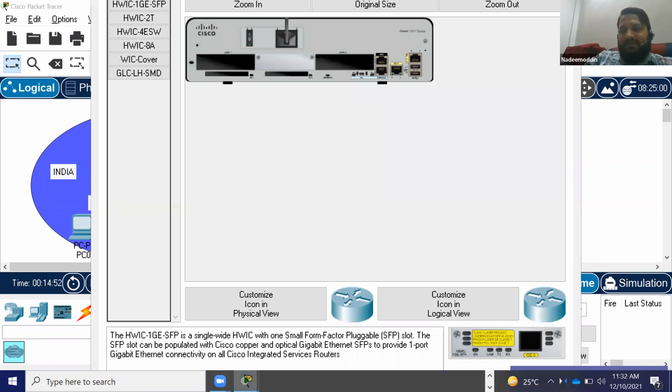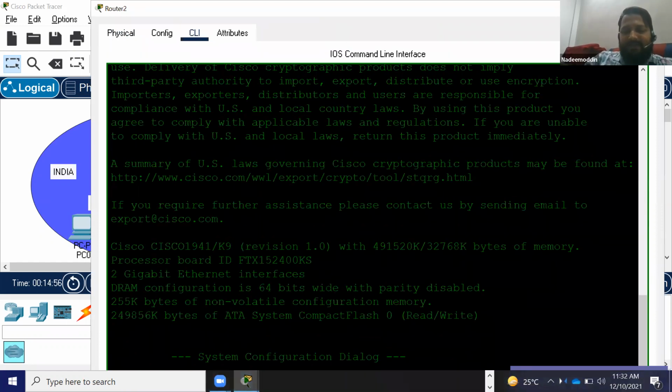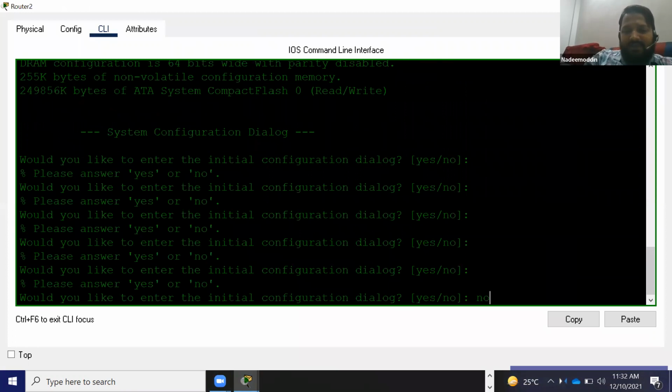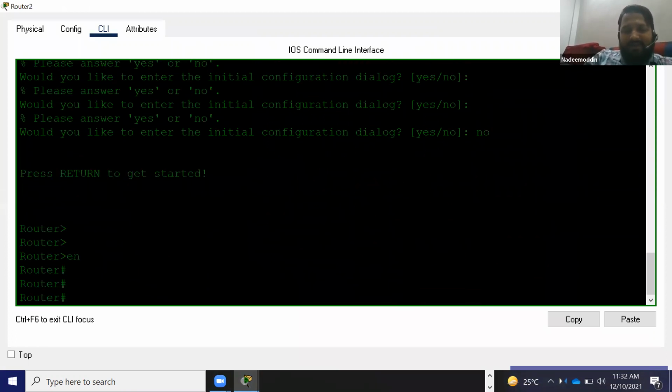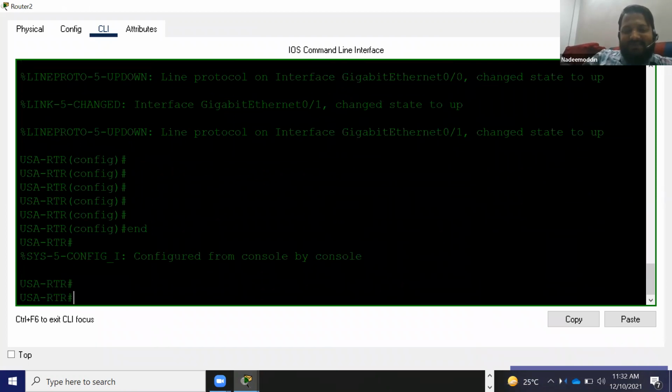CLI. Enable. And just paste. Done. See how simple it is.